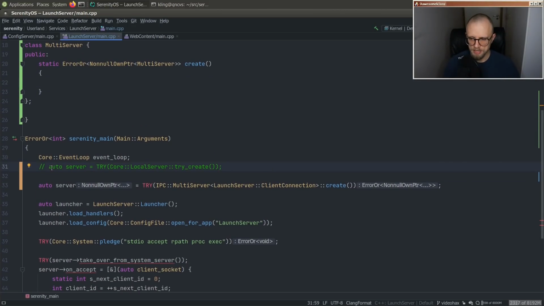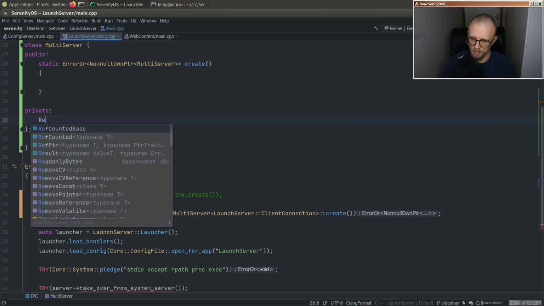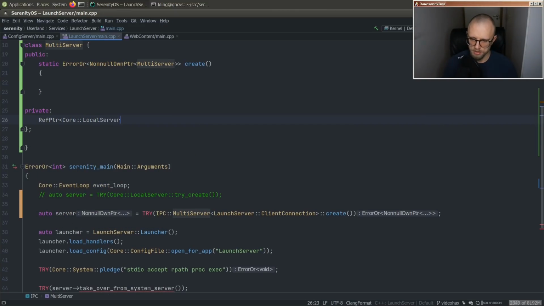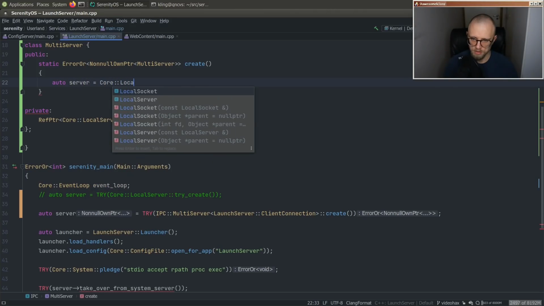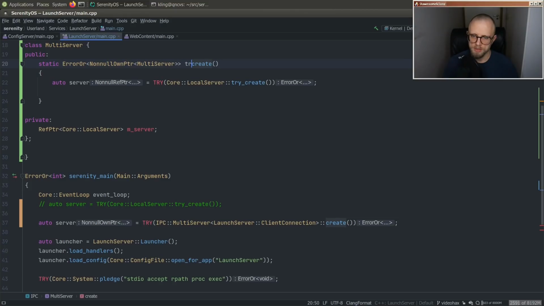So first thing we need is a server. And since we don't have a stack here, we'll have to put it in a member variable. Ref putter core local server. So we'll say, oh shoot, wait. We don't have an object yet. This is a static factory function. So first thing we do is we just create this server on the stack. So core local server try create. And of course this can fail, so we have to wrap it in try. Also, let's just call this try for symmetry for now.